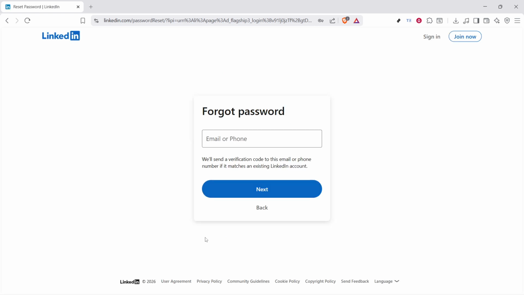As a helpful tip, if you have access to both your email and phone number, keep them nearby during this process. LinkedIn may send a verification code or a reset link, and responding quickly can make the reset go much more smoothly. Also, be sure to check your spam or junk folder if you don't see a reset email in your inbox right away.